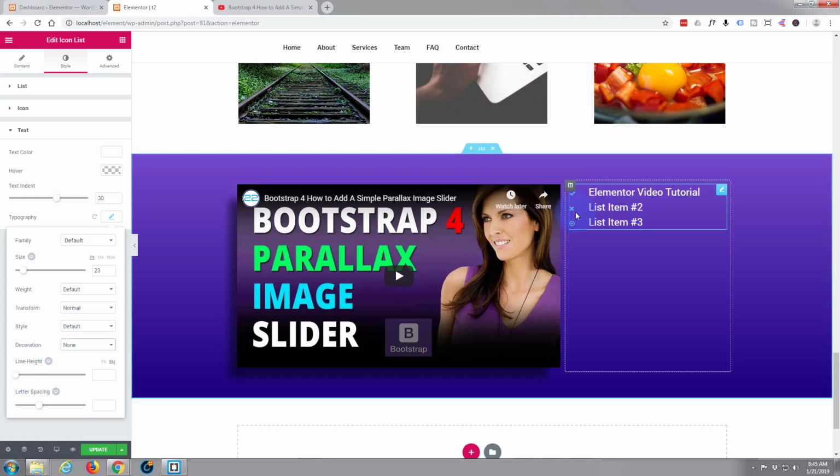Line height is the actual gap between, if you've got two lines of text, the gap between the top and the bottom. Letter spacing is obviously the space between the letters. If you drag it to the right, it'll spread those letters out more. Take it to the left, it'll squish them up. So I'm going to simply put that back to 0 and have it as it was. So that's the text.